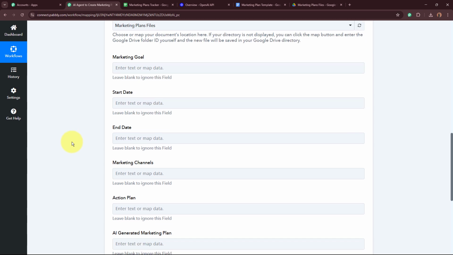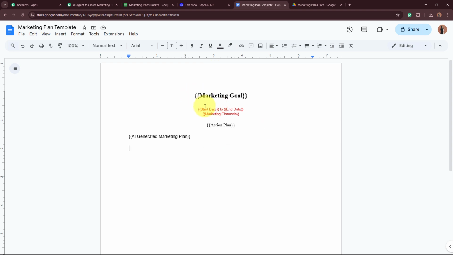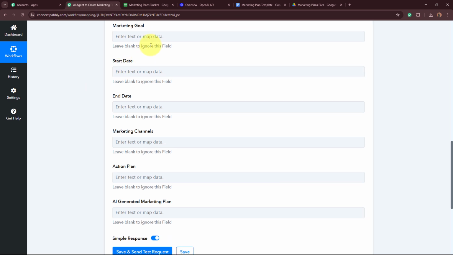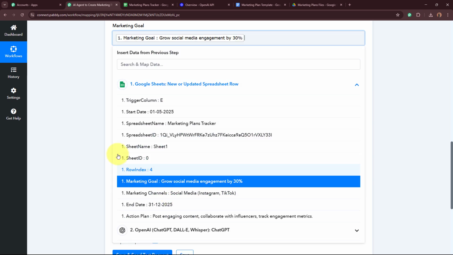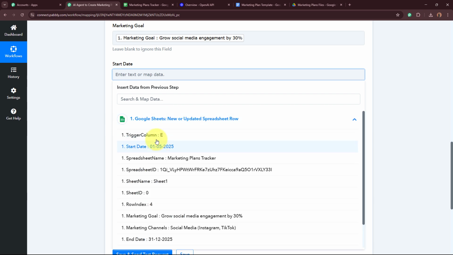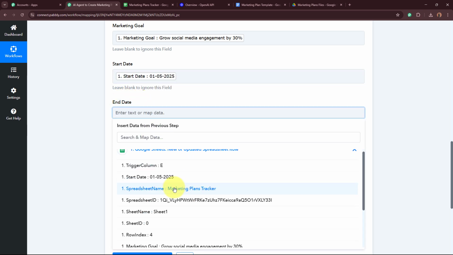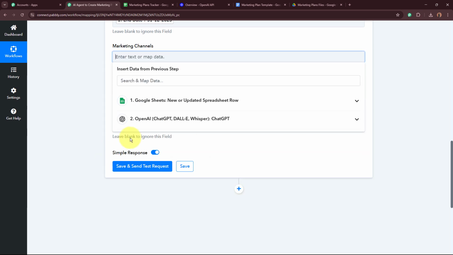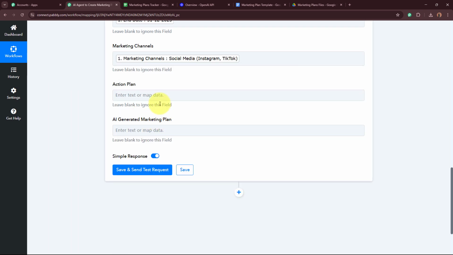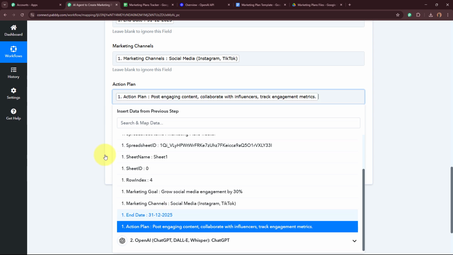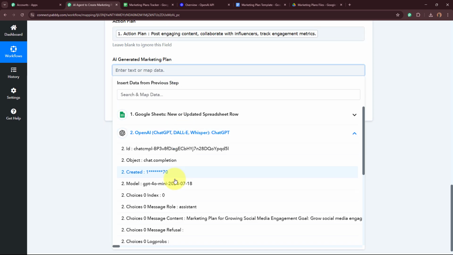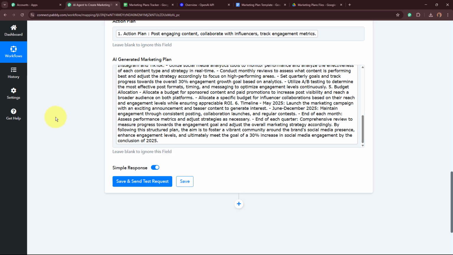Okay. Now it is asking for the marketing goal, start date, end date, marketing channels, action plan, and the AI generated marketing plan. These are the variables that I've created in this template that I've already told you. And to enter the value of the variables, these are the fields. For the marketing goal, I'm going to map the data of the marketing goal. Start date, I'm going to map the data of the start date. End date, I'm going to map the data of the end date right here. Marketing channels, I'm going to map the data of the marketing channels. Action plan, map the data right over here. And lastly, for the AI generated marketing plan, map the data of the AI generated marketing plan.